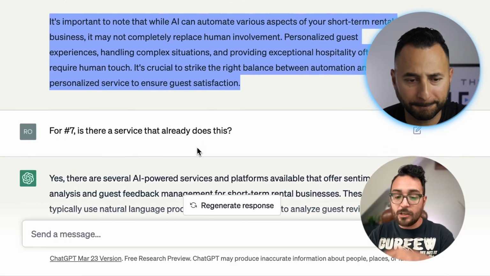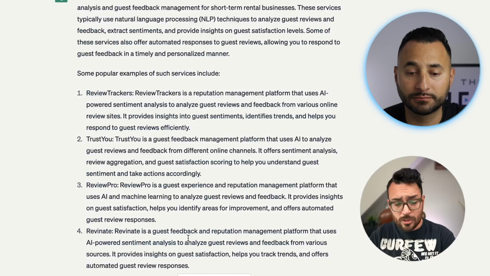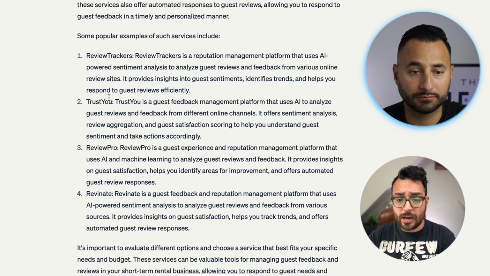Now, I got really interested in number 7, and I said, for number 7, is there a service that already does this? The whole review audit that basically helps you pinpoint weaknesses in your business. And it said, yeah, there are several. So it pulled up 4 different services: Review Trackers, Trust You, Review Pro, Revenate, and I would never have found that in my own research. That's incredible. I was not aware of that either.